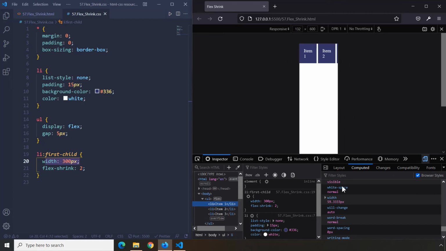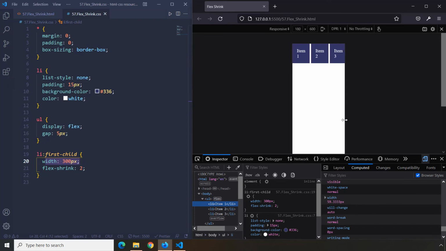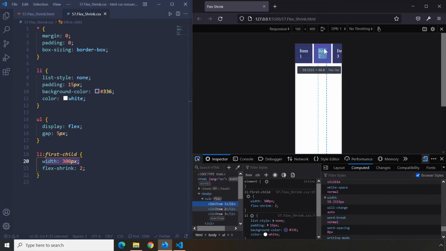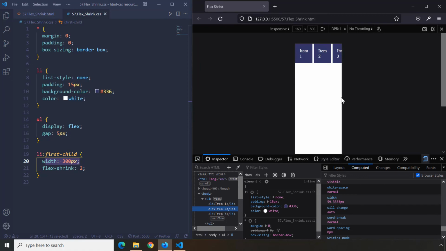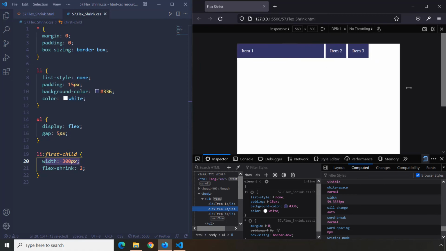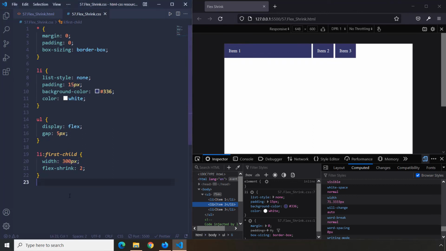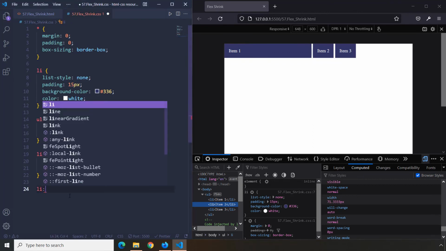So for this, it's going to be the same as well. It's 59.3. Now it's actually less than the others. So for this one, it is 59.3. Let's select the others. And this is 59.3. So all of them have 59.3. This is actually what Flex Shrink does.